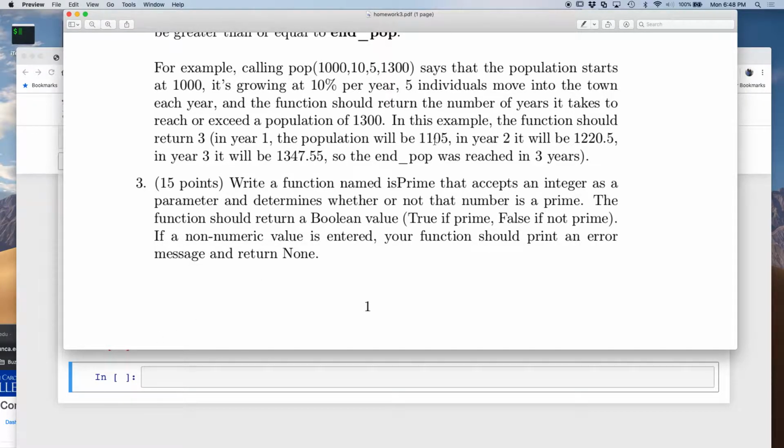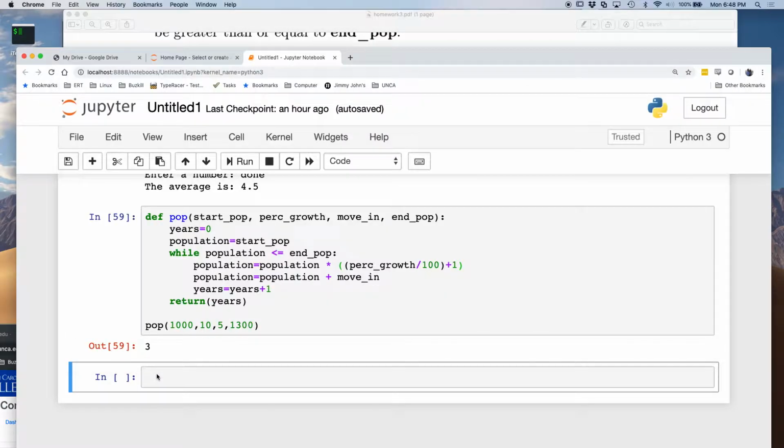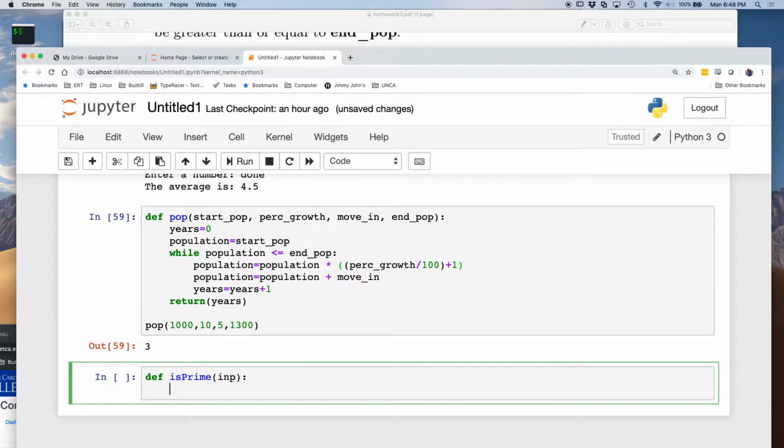Is prime accepts an integer as a parameter, and it's just going to return true or false. It's a function, right? So, define it, let's swing at this again. Is prime, can't use input, INP. We'll take input. How do we determine if something is prime or not? Only divisible by one and itself. So we got to go through, and the only way to do this is really to brute force it.